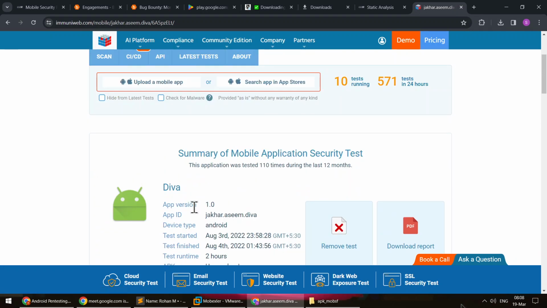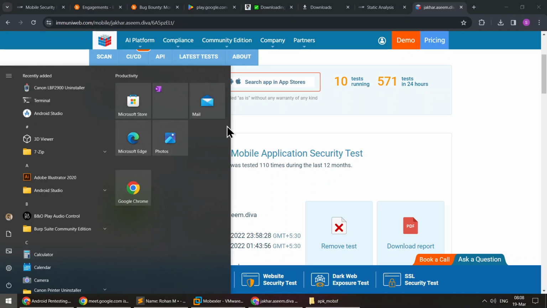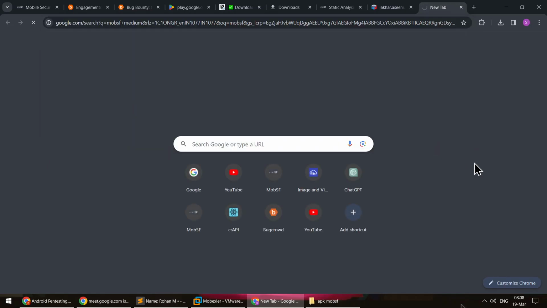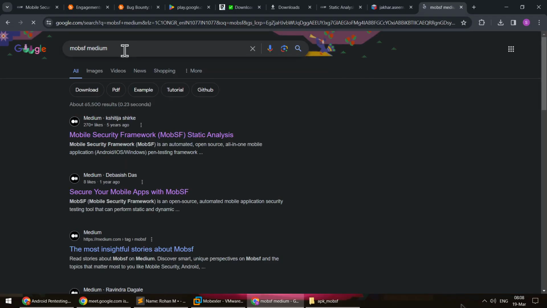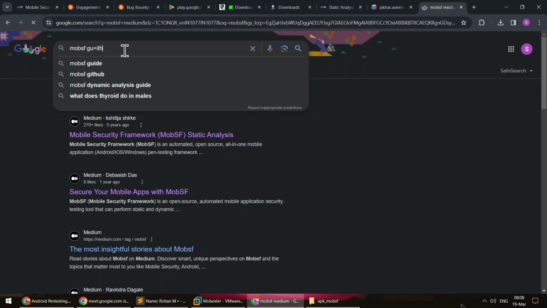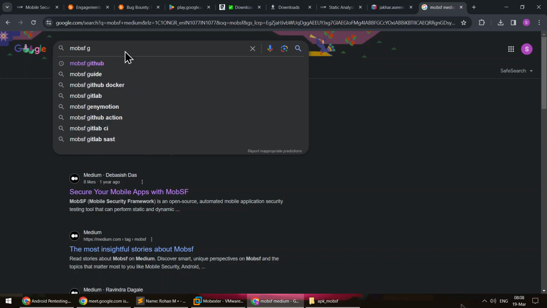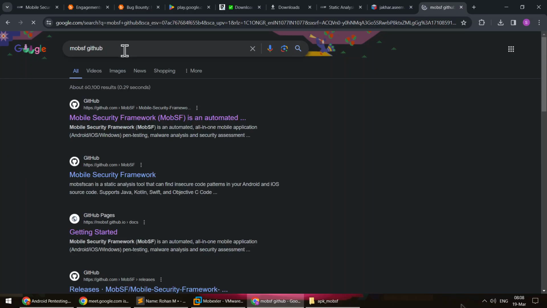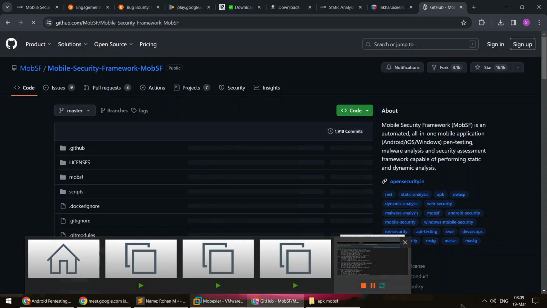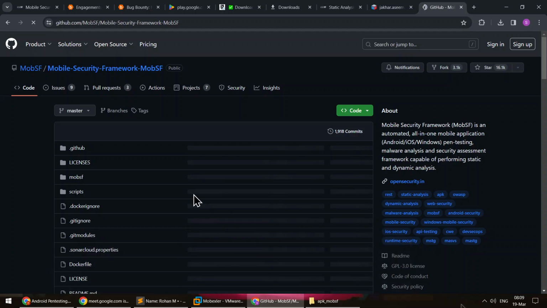Apart from that, I also introduced you to MobSF, that is Mobile Security Framework, that is not necessarily only associated with Android. It can also help you with iOS testing. So this is MobSF. This has been developed by OpenSecurity.in. Some of the developers group together and they belong to the southern part of India. Here they have developed it.